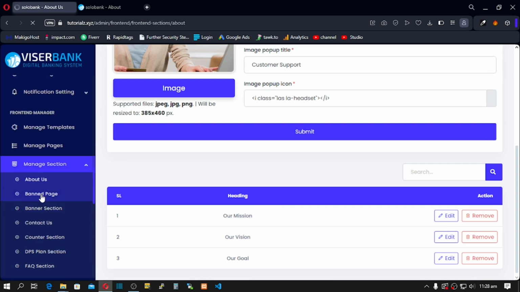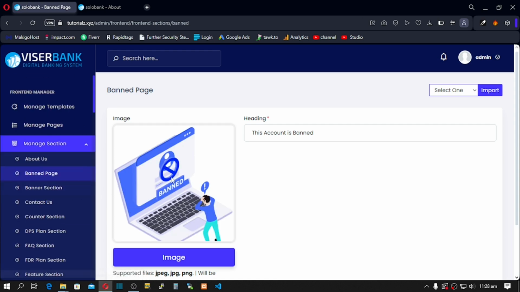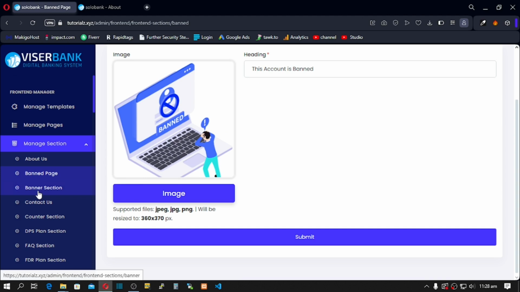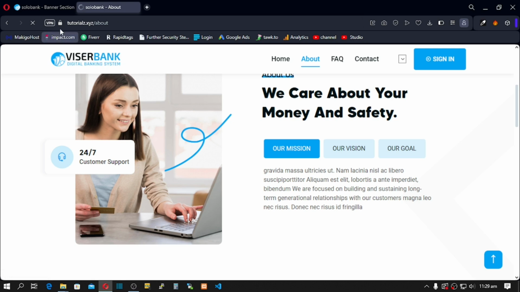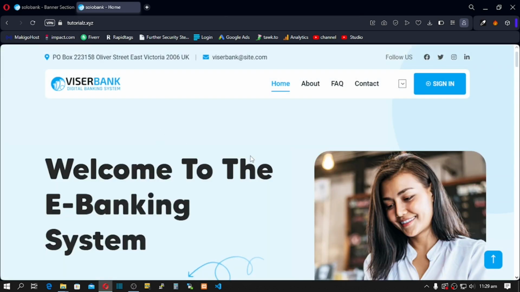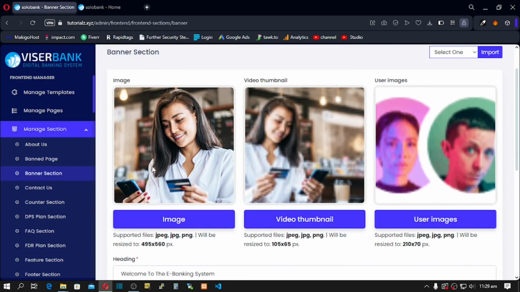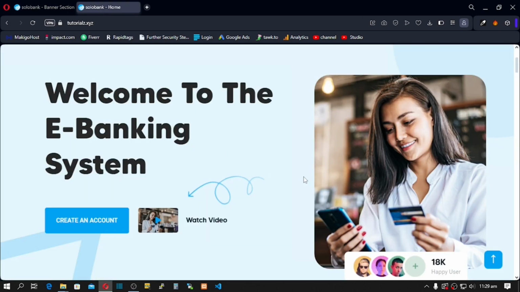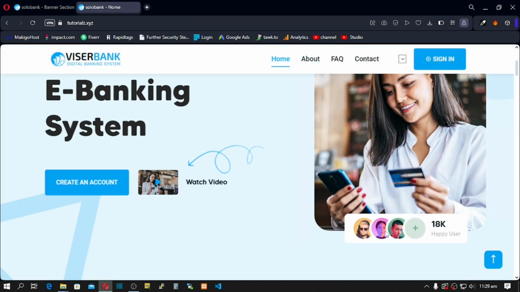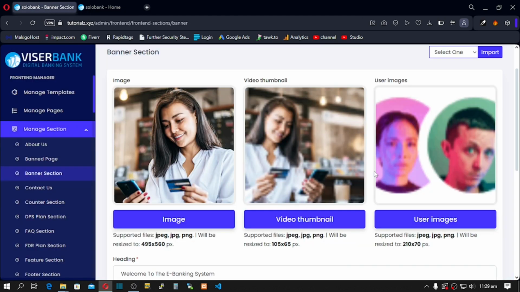Here, go to ban page. Any user that is banned from your site will see a page called a ban page. So this page, just ignore it. Your banner area, I'll show you. Now let's go back to the home page, and this is your banner area. This area, you can also call it a hero area. Now these are the images you can replace. You see this, you can replace those things. These little images, any image you see here can be replaced here.